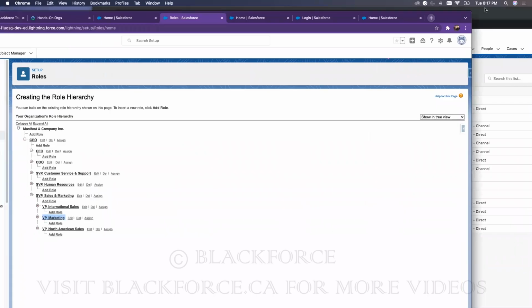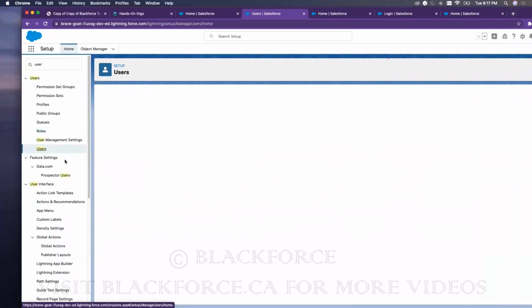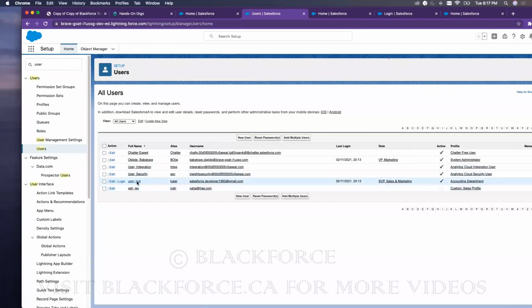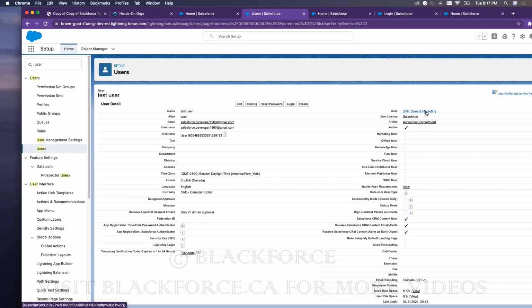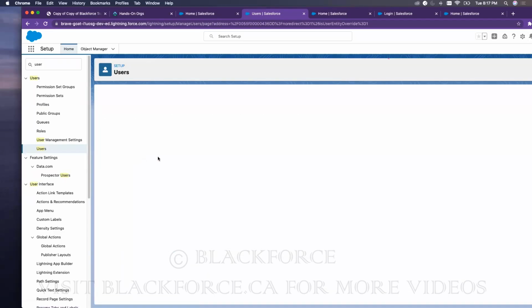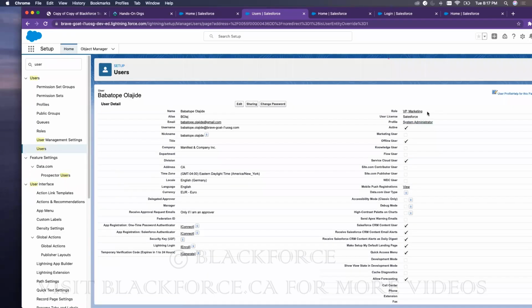We have a role for test user. Test user has a role called SVP sales and marketing. And we have a role for this user. The admin has the role VP marketing.